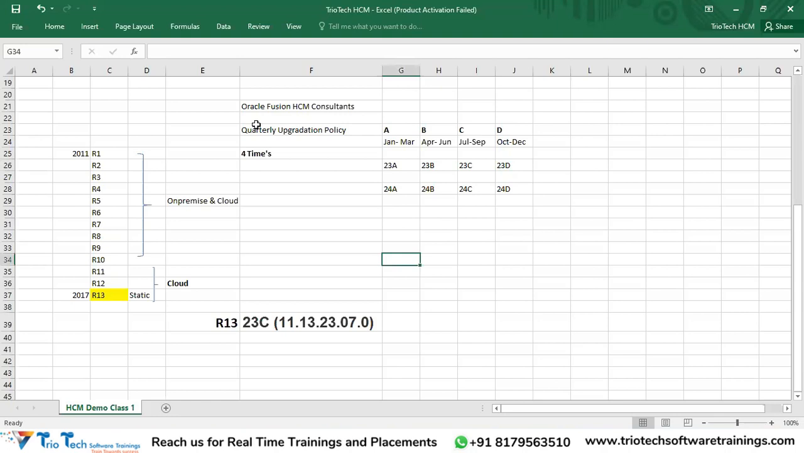But I want to make sure that you understand what is the upgradation policy that Oracle follows for their application, team. So quarterly upgradation policy Oracle will follow. Every quarter they will upgrade their application.